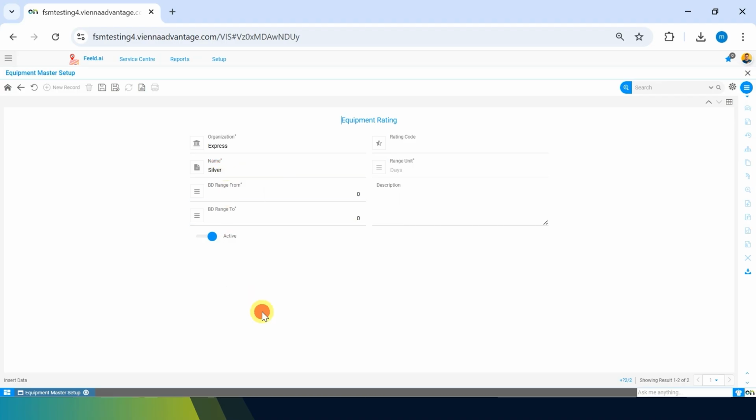I am saying the rating is from 365 days to 500 days. I am saving it. The range generated is always in days. This is the breakdown range, from 365 days to 500 days. This means for a Silver rating, the equipment or assets that have not gone under breakdown for a period from 365 days to 500 days will be given this rating. For example, a coffee machine had a breakdown before 365 days or before 500 days. Then, this rating will be provided to that equipment.